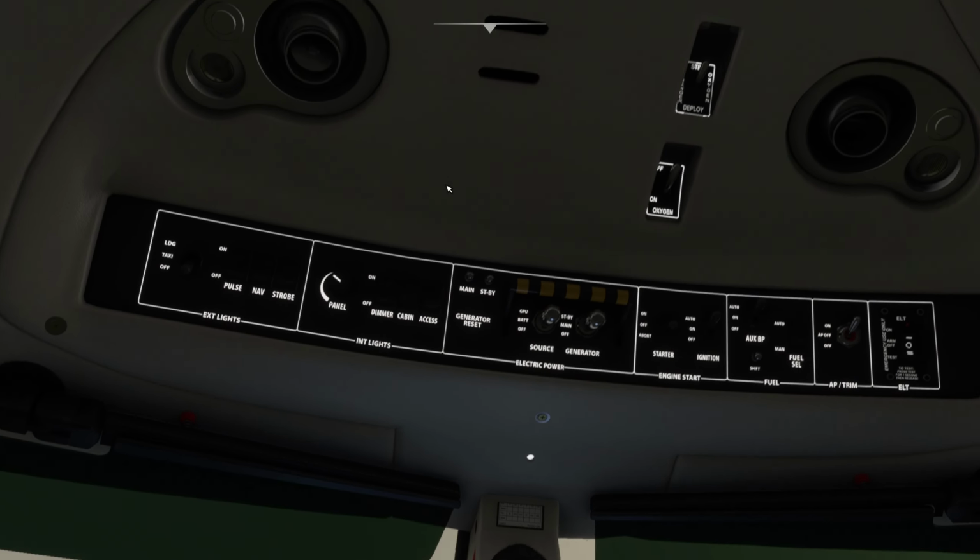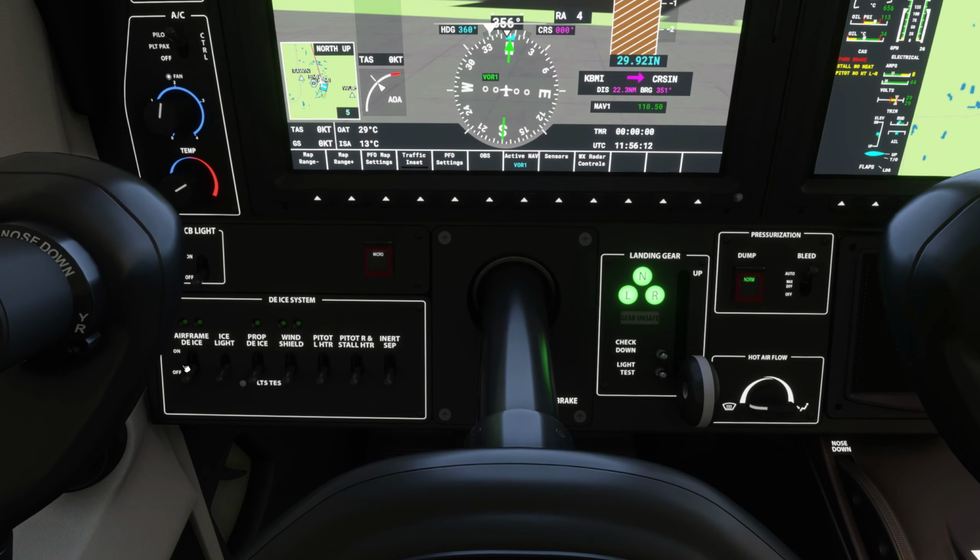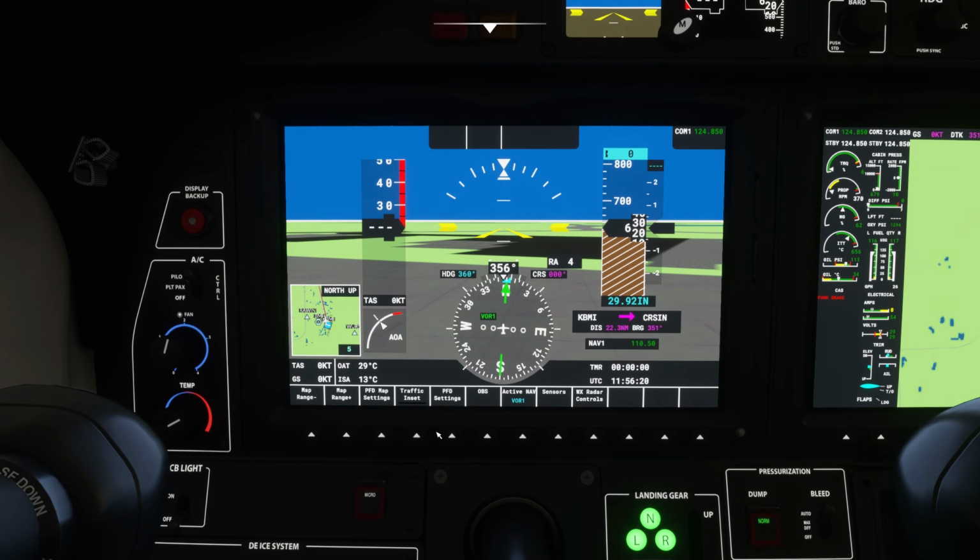And oxygen above the panel. And de-ice and pitot heat is needed. Yeah, we're cranking all this up. It's cold and humid. We'll turn that on in a moment. Alrighty, let's get this set up now.